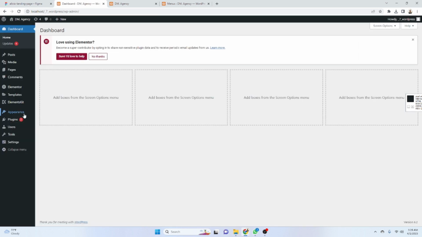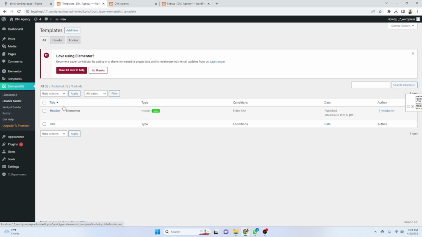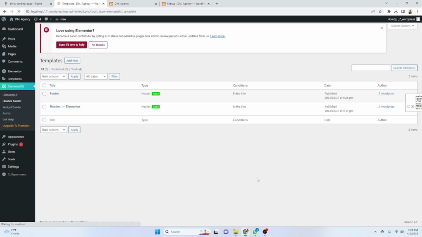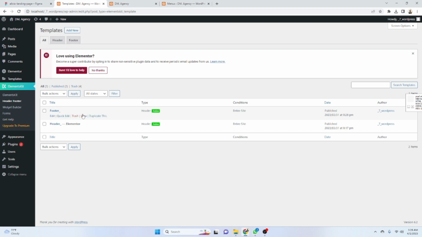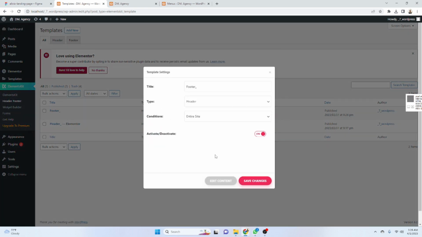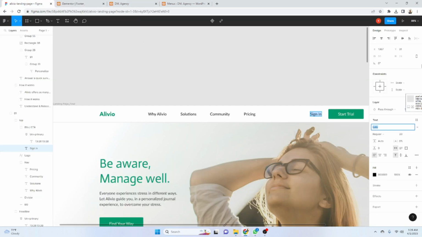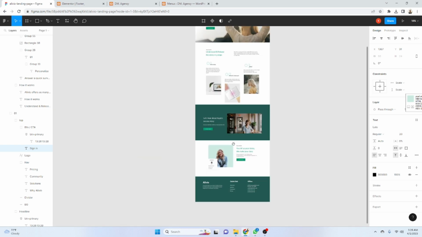So we have to create the footer. Go to Elementor, ElementsKit, and then header footer, and then again click on that add button, and here will be footer. Okay, so let's activate that one and hit the save button again, and here is the footer. So we have to click on that here again and click on edit content. So now see how it's the footer.